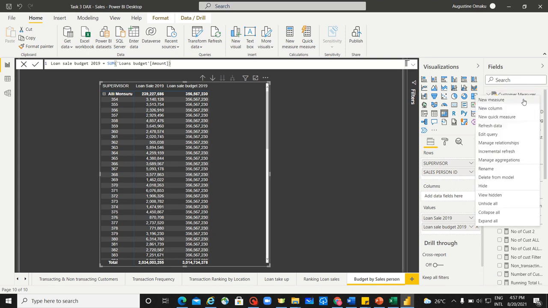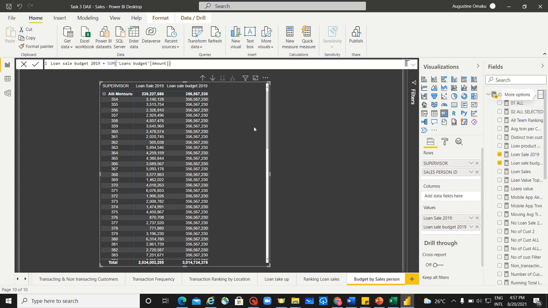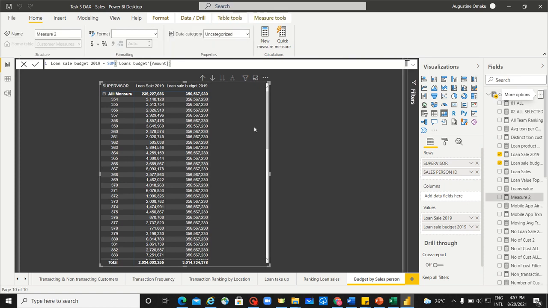So let's put in a new measure that will give us budget by salesperson. So we'll call this budget. Okay, it's the ID that is there. So let me put the salesperson here instead of the ID.